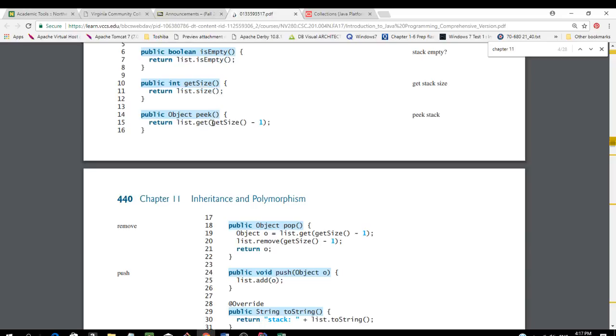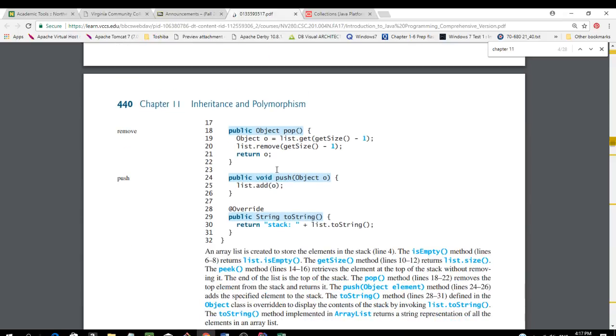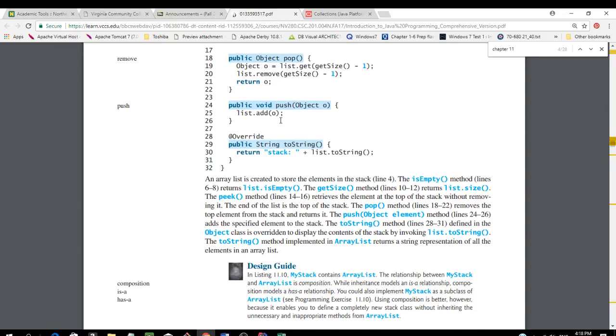Peek pretty much just gets the last index, size minus 1, and gets that, right? Because index starts from 0, that's why it's minus 1. Pop is you try to remove, so you have to do list.remove at the last index. But you want to store that first to get it and return the object. That's how you implement the pop, right? And push pretty much just adds to the list.